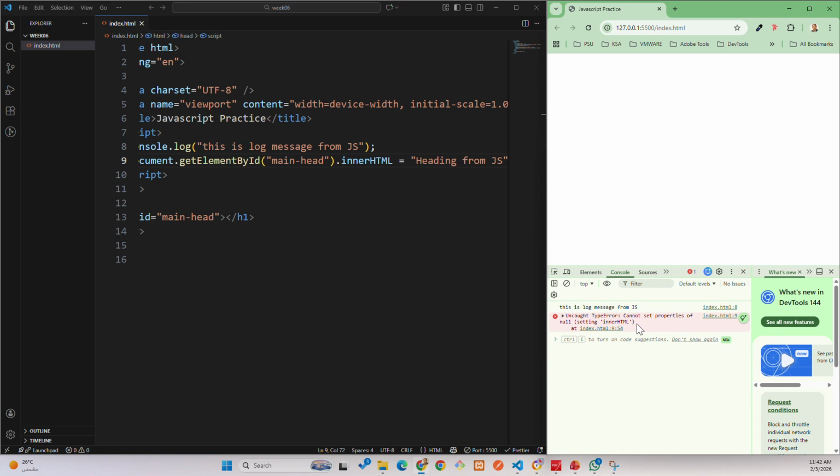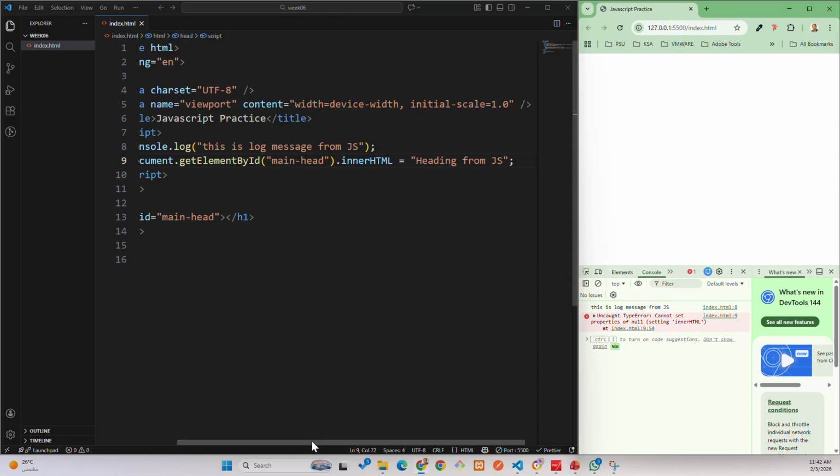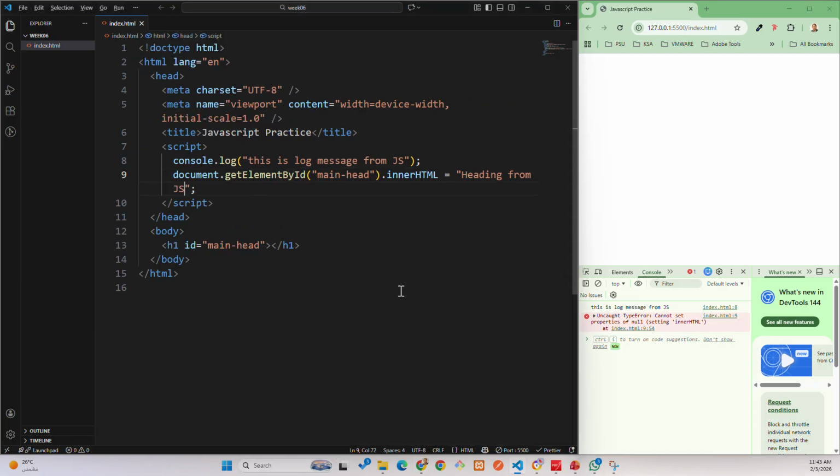What it is trying to say is that it cannot set the properties of a null value in an HTML. The reason why we are having this error message is, let me press Alt Z so that we can see the complete code. As you know, the HTML is executed line by line sequentially: line number 1, line number 2, line number 3, 4, 5, 6, 7, 8, 9, and 10.